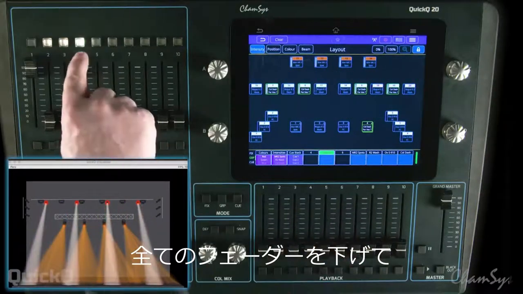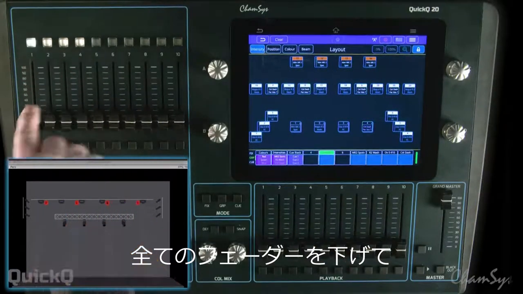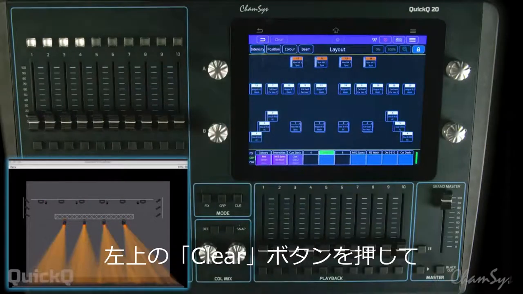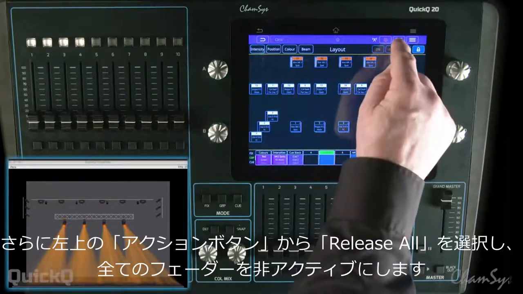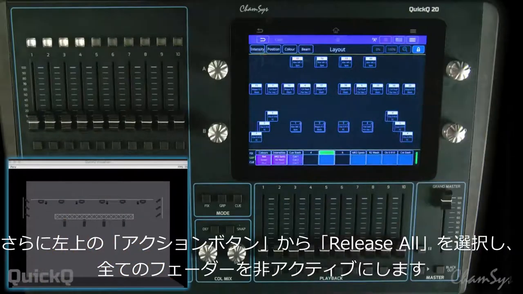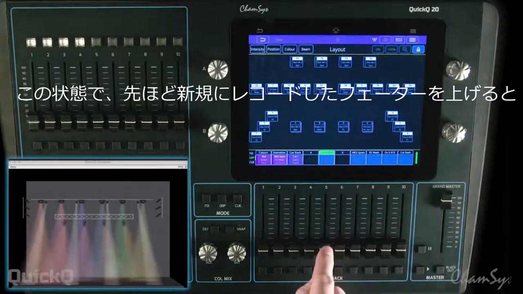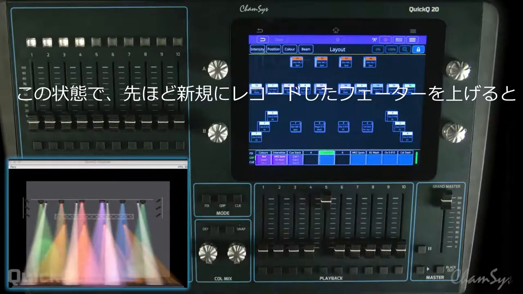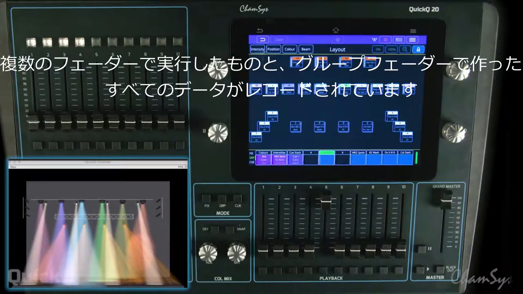Let's return everything down to zero, select clear, and I'm going to select release all, which releases any playback that is active. I can now raise that fader, and that will have that new queue with the combined output from all of those locations on the console.